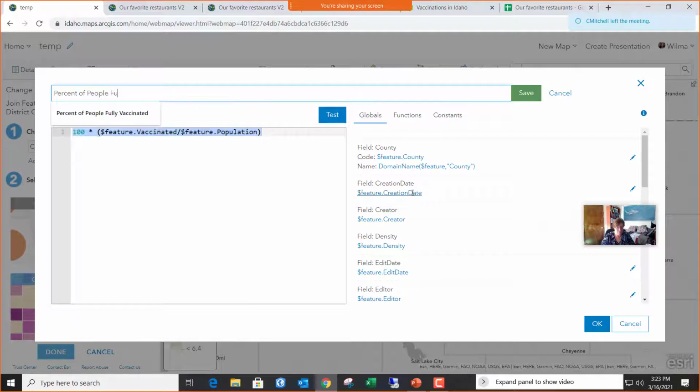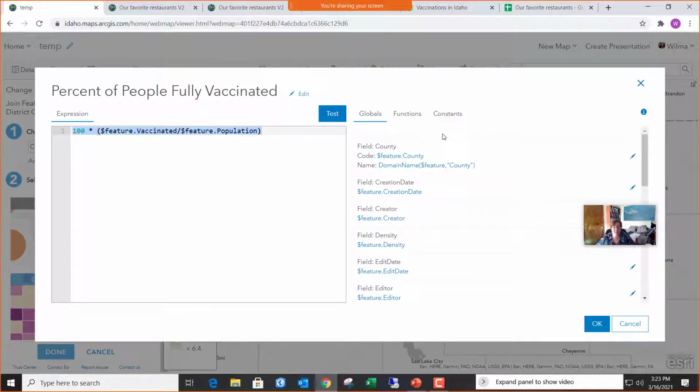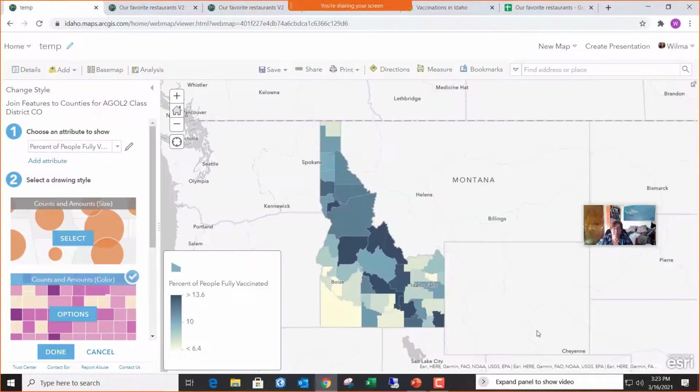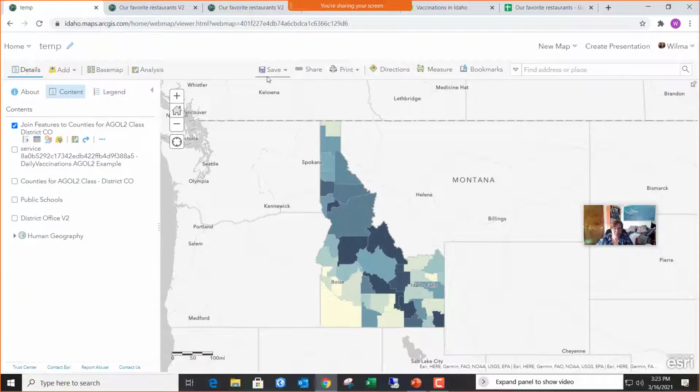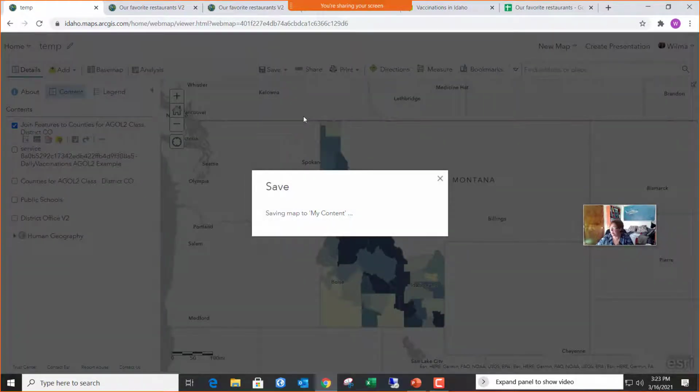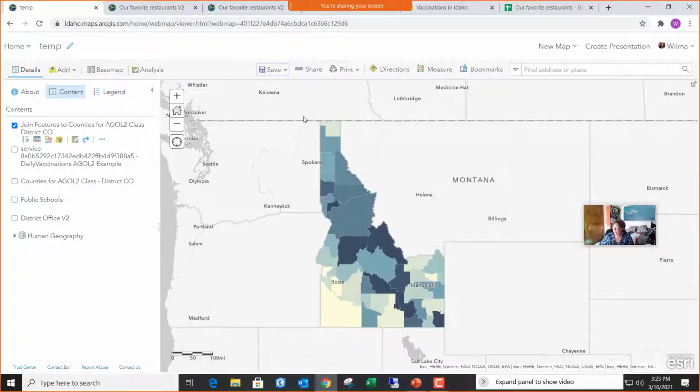And let's go ahead, save that. And let's click OK on that. And you can see that the label is a lot more user-friendly. So it seems like we are done with that. Let me go ahead, save my map. So that's the power of hosted joins.